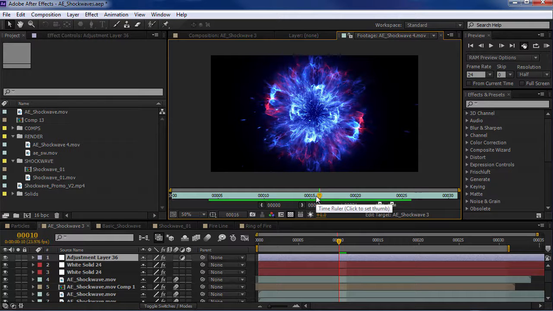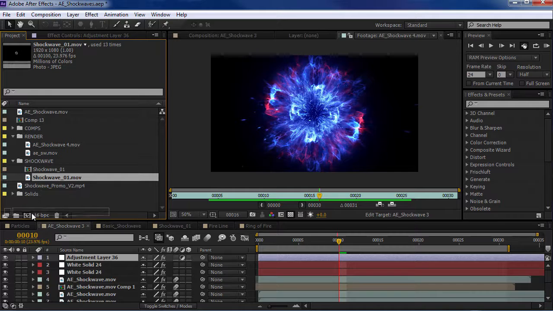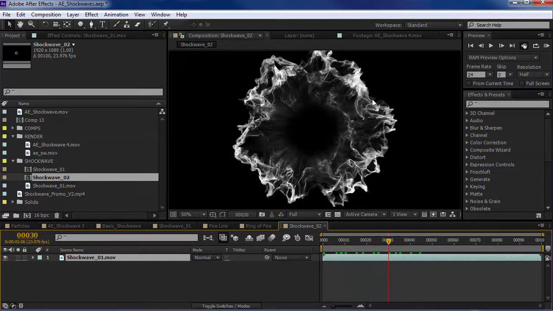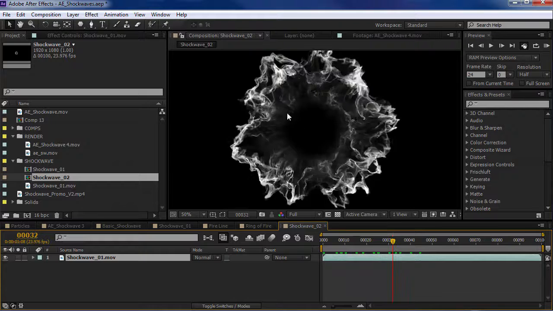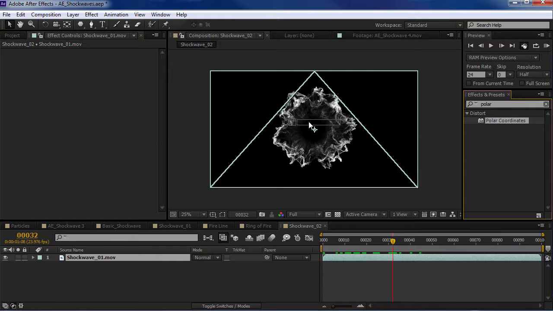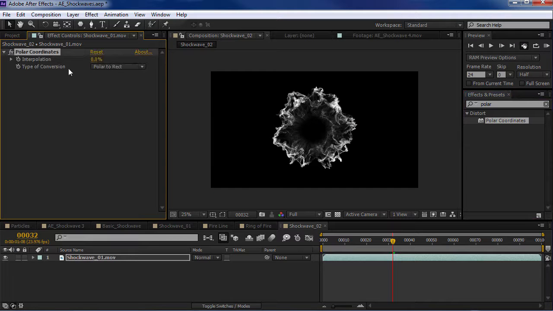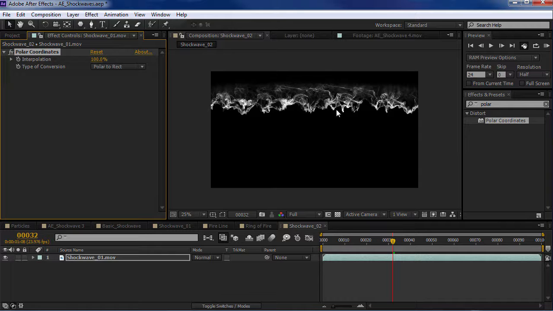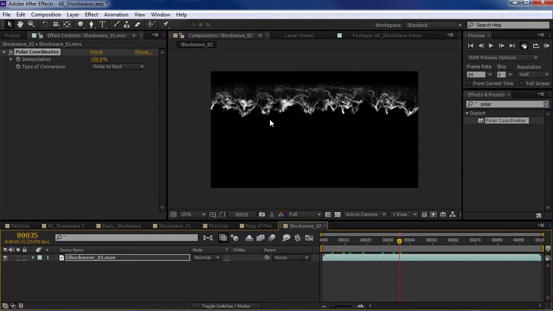So the way I came up with this effect or this technique was I was looking at one of our shockwave elements from the collection. So we can see it's like a really cool, very fluid looking particle effect. Well, I actually added the polar coordinates effect and I dropped it onto the shockwave element. And when I turned up the interpolation, I realized that I now have a linear effect. So the shockwave has now been turned into a linear or a straight effect.